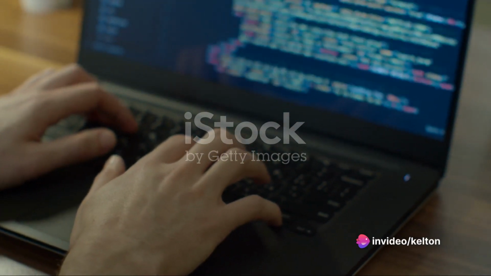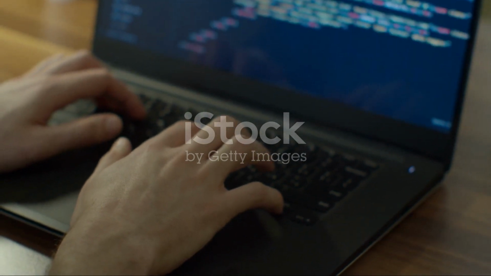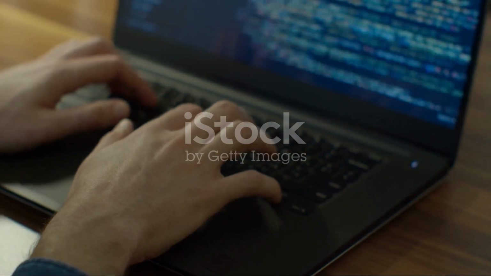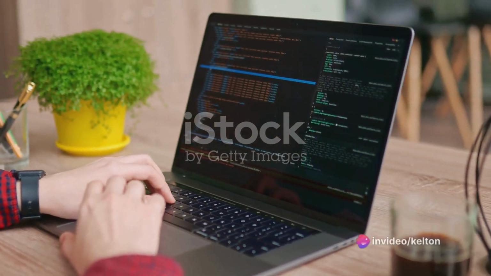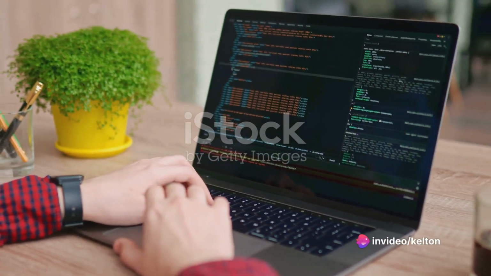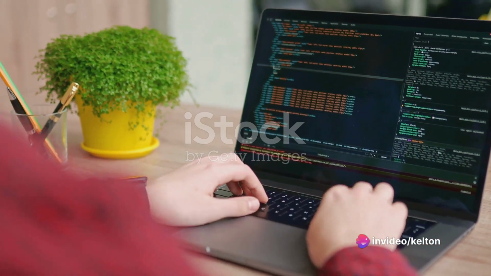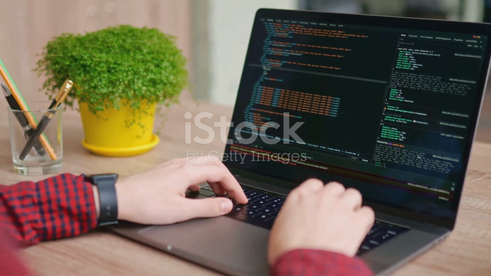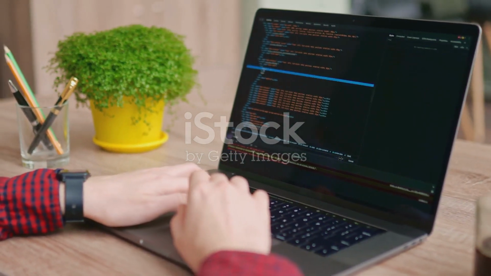One of its most prominent benefits is its versatility. JavaScript isn't just a one-trick pony. It's a language that has found its place in both front-end and back-end development, making it a full-stack solution. This means that with JavaScript, you can control both what your users see on their screens and how the data they interact with is processed behind the scenes.